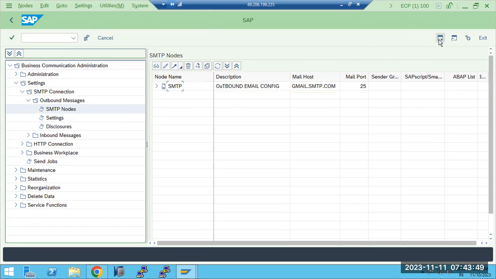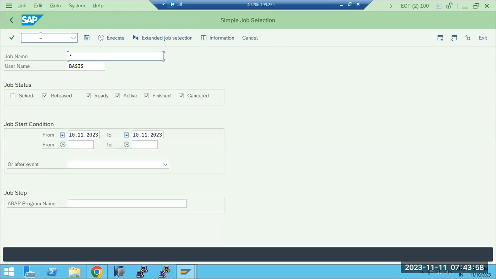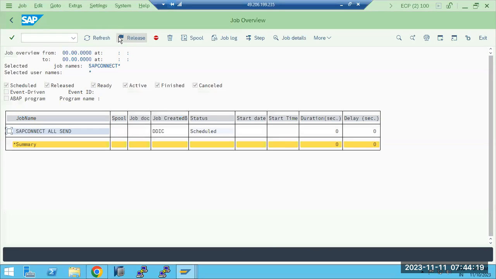There is a SCOT job here. If you go to SM37, there is a SAP Connect job here. This should be in active status. Whenever any email is generated, this job will send the emails.